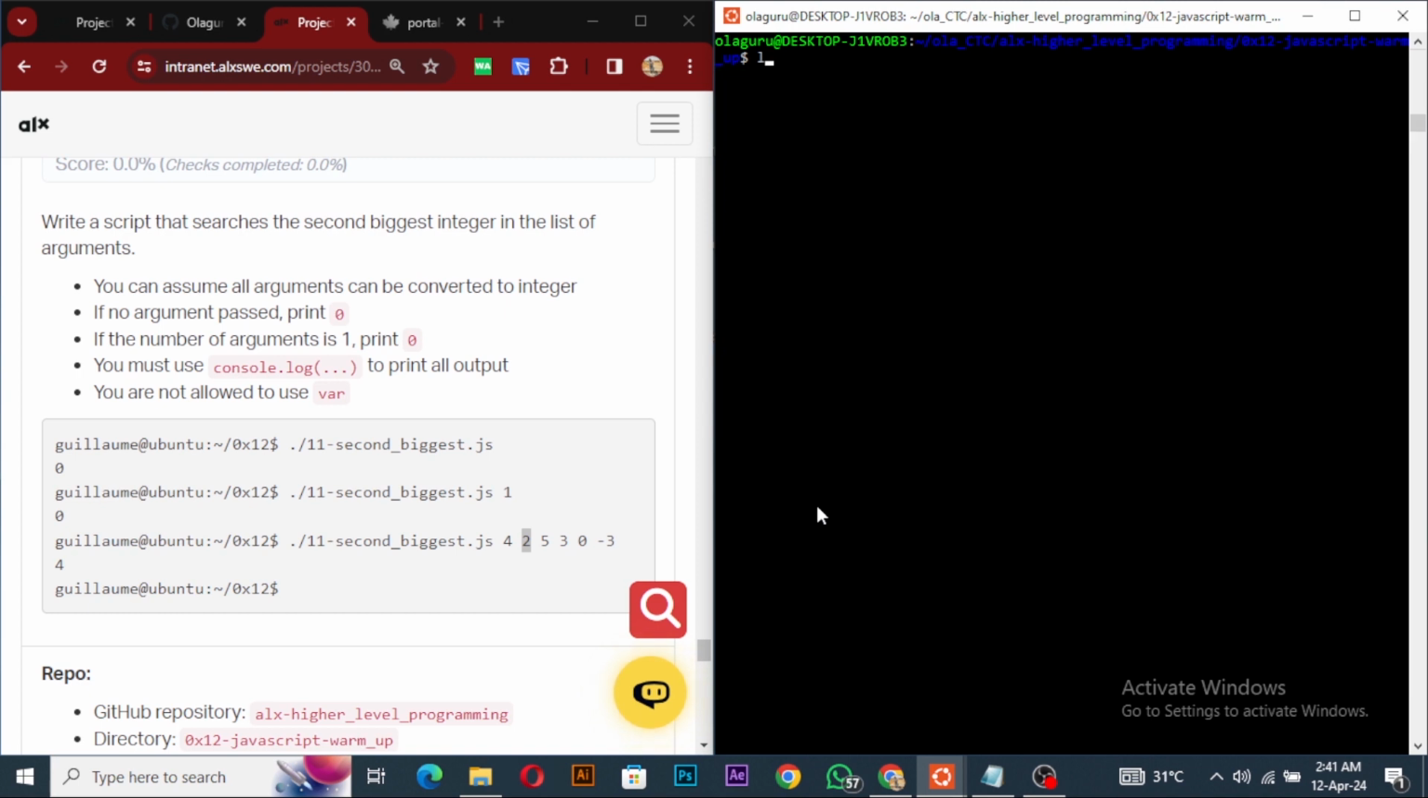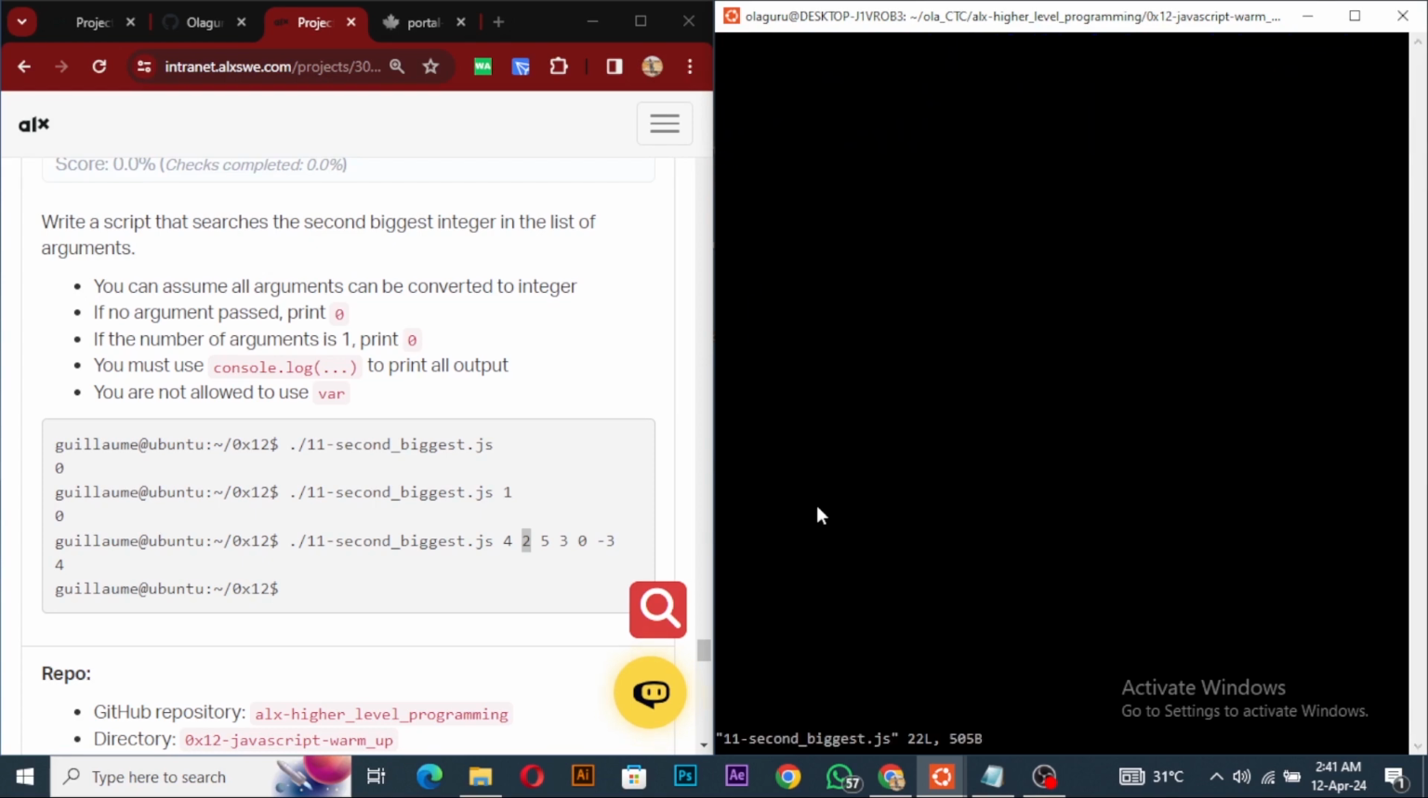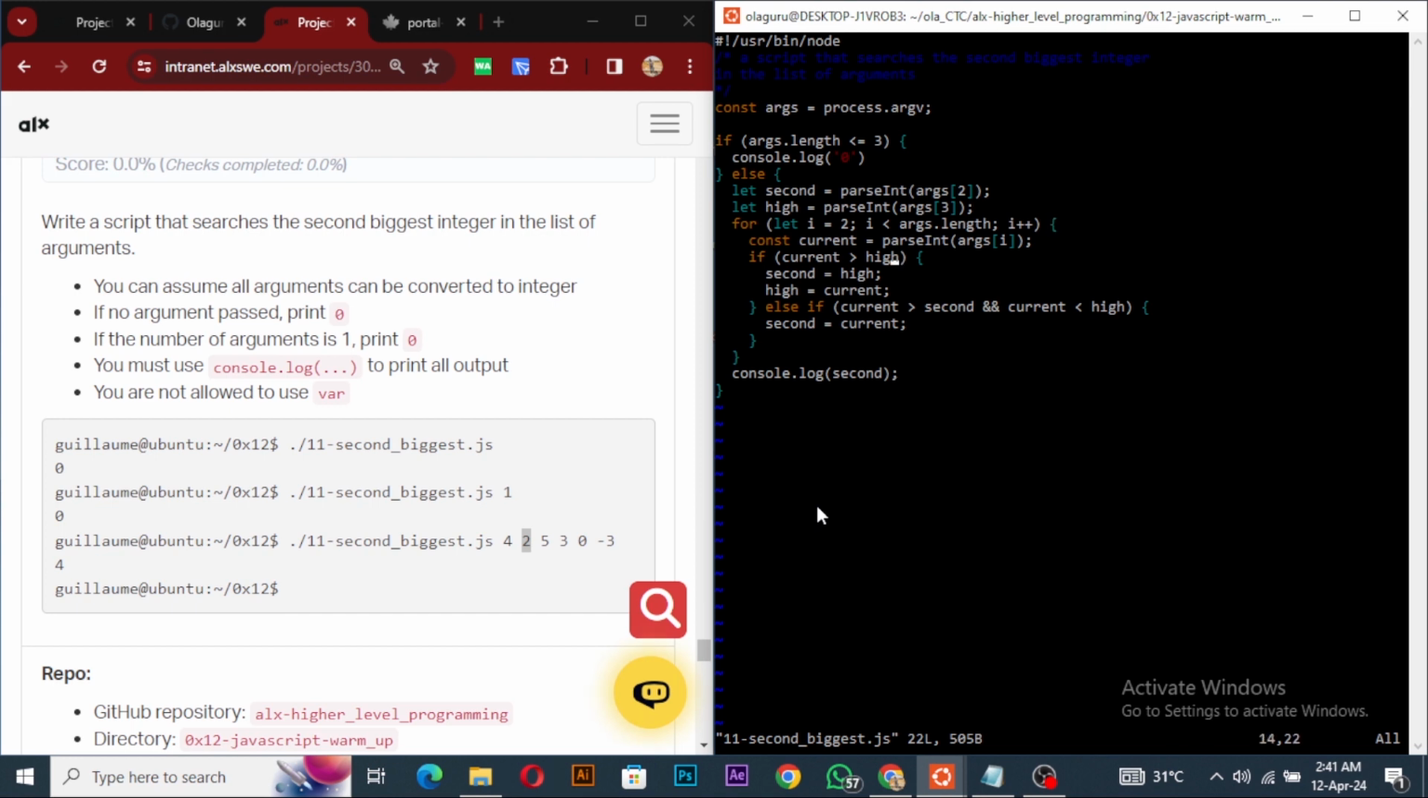Good. So let us see semistandard. I want to say semistandard 11. Let's see. So we have a missing semicolon at 819. Let's go to 819. Yes, semicolon here.